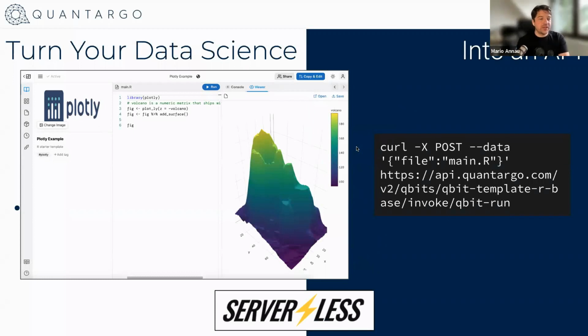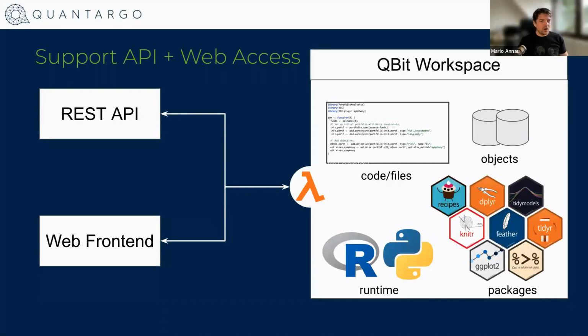So first of all, I start with the introduction of the Quantargo Workspace, which makes it really easy to turn your data science results into an API. This is something data scientists currently struggle with a lot, and we want to make this very easy. Everything you see in the user interface can also be accessed through an API. So you can easily automate your models or integrate them into a web application. It supports both the web frontend, which you will see in a minute, and everything is also accessible through a REST API. The workspace consists of the code, the runtime, some packages, and objects like models, which you can then access through those interfaces.